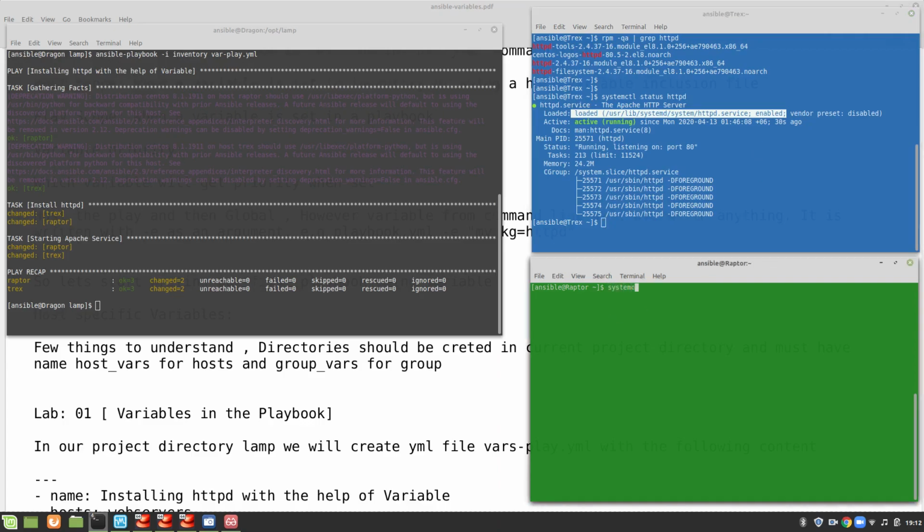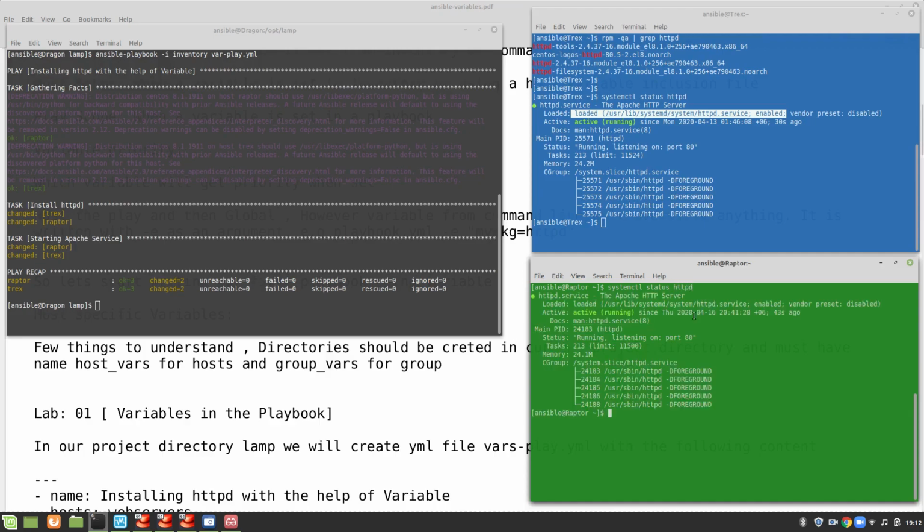Same here, systemctl status httpd, and perfect, it started and it's enabled. So that's how simply you can use variables within the playbook to work.